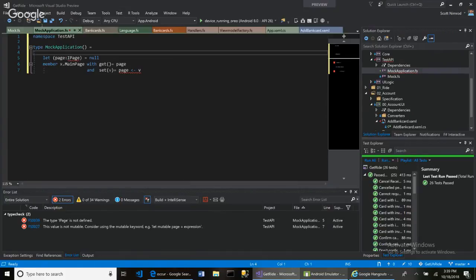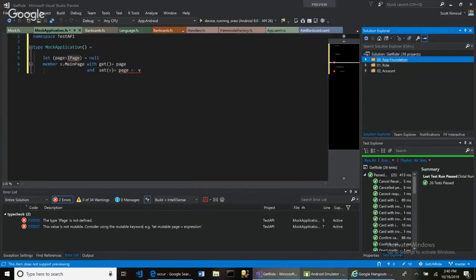Which means that every page that I have is probably going to have to implement an IPage, okay? And so now what? Well, in this app logic, I'm not sure if it's in here that we introduce the notion of an IApplication and IPage. I think we probably do.